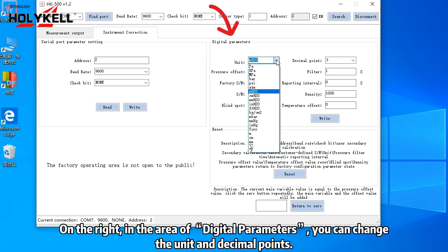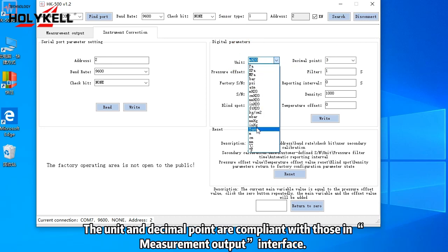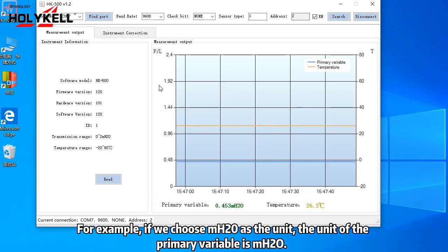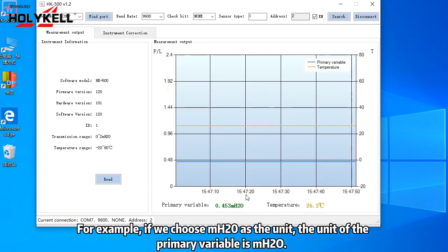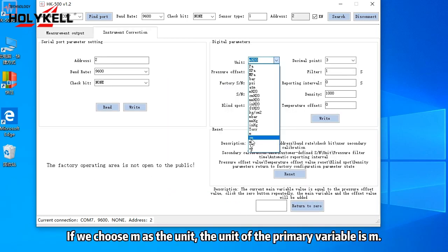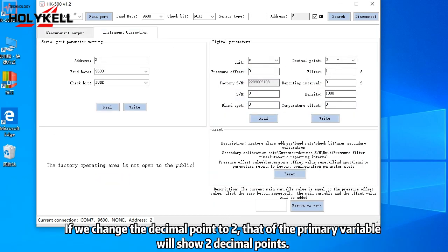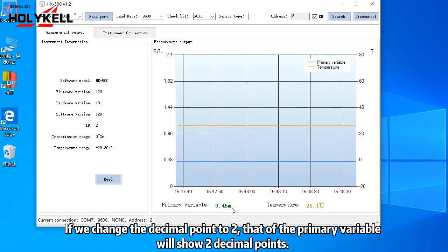On the right, in the area of digital parameters, you can change the unit and decimal points. The unit and decimal point are consistent with those in the measurement output interface. For example, if we choose mH2O, the unit of the primary variable is mH2O. If we choose m, the unit of the primary variable is m. If we change the decimal point to 2, that of the primary variable will show two decimal points.